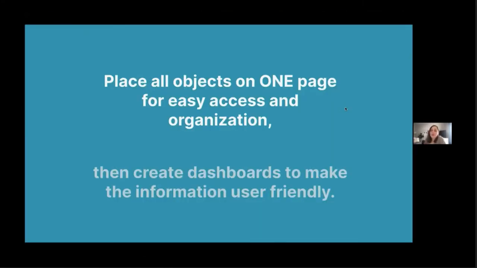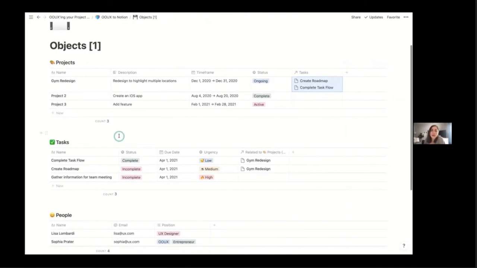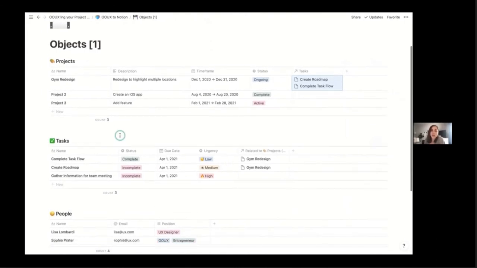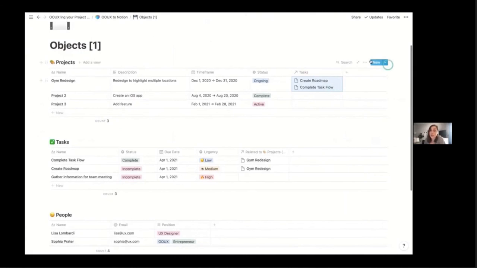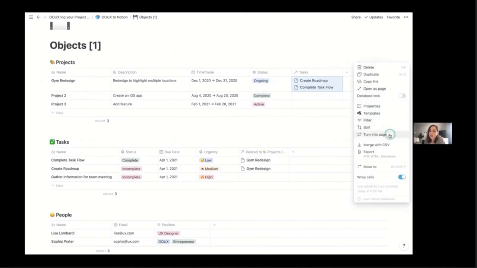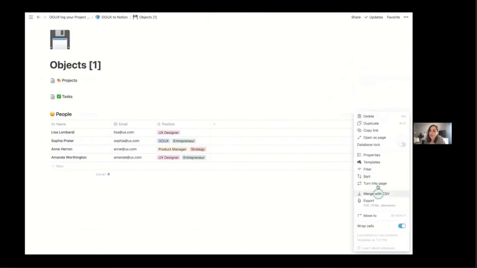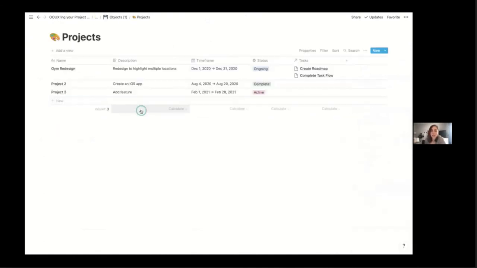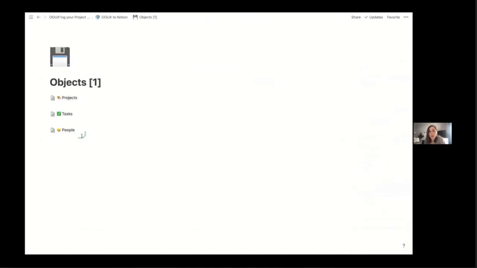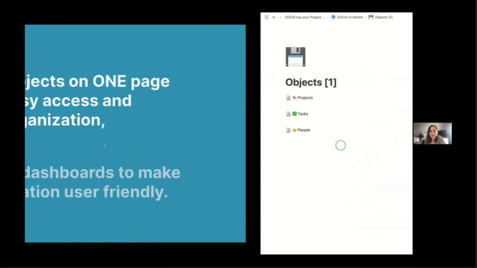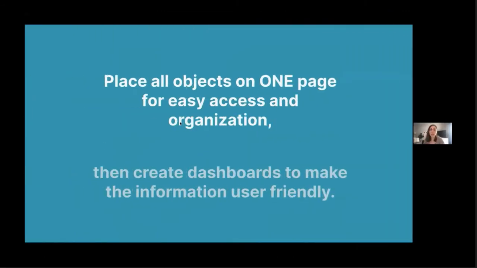So, let me show you one more thing here. When these tables get really long, it's hard to keep the information organized with all your objects. So one thing I like to do is click the 3 dots, and you can turn all of these into pages. So essentially, it's just a page. I can click on it and get to the table, but I can have them all organized right here. And I'll show you why this is really helpful when you start getting a lot of objects into the system. So what's helpful is to place all objects on one page for easy access and organization, then create dashboards to make the information user-friendly.